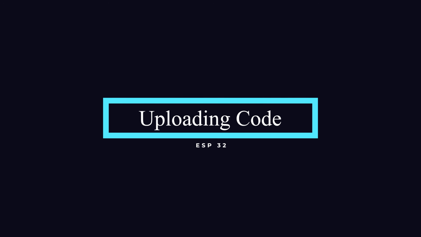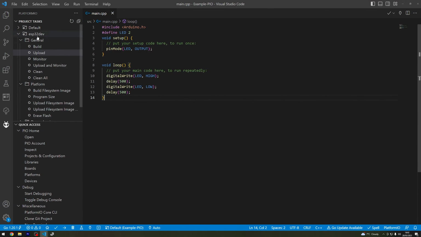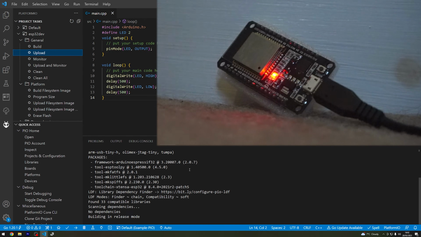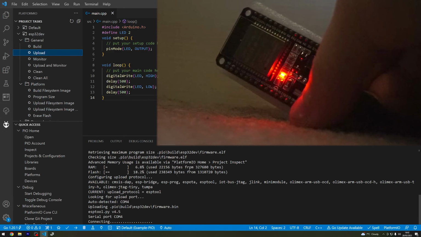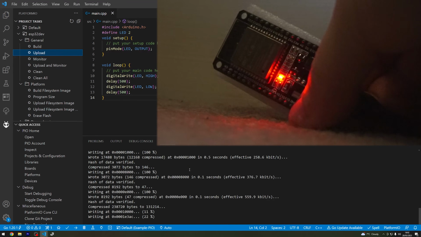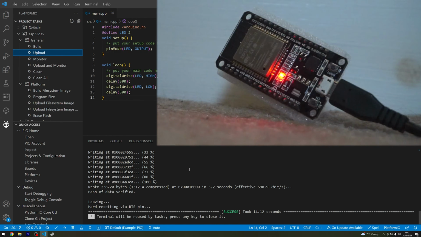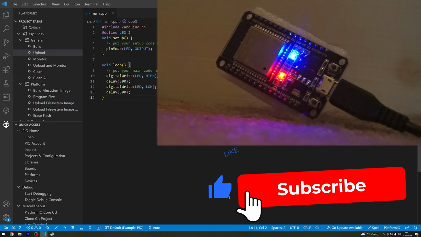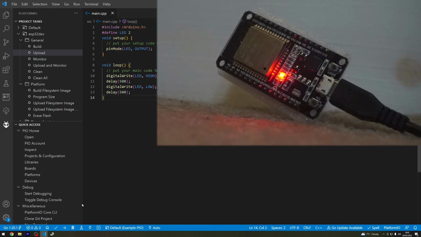Now we can upload the code to the ESP32. We're going to come back into Visual Studio and click on Upload in the PlatformIO tab. We can see here this is now uploading the code. I have to press the EN button on the corner of the ESP32 as it's booting, and there we go, it's now writing. You can now let go of that button. And that's written. There we go, we got success. And we can now see we have a flashing LED going on and off every 500 milliseconds.